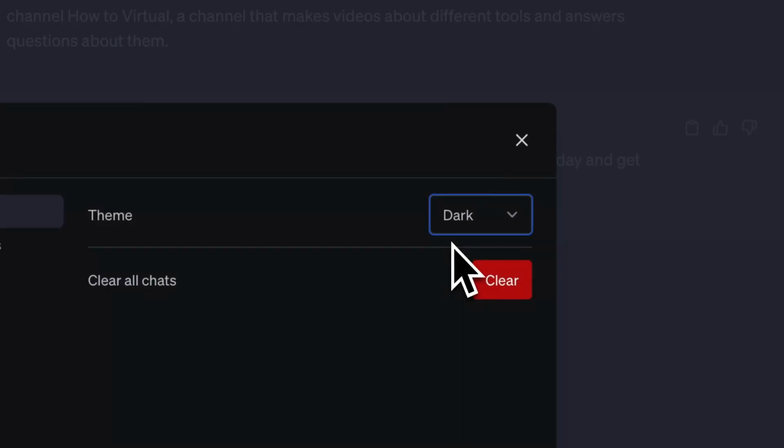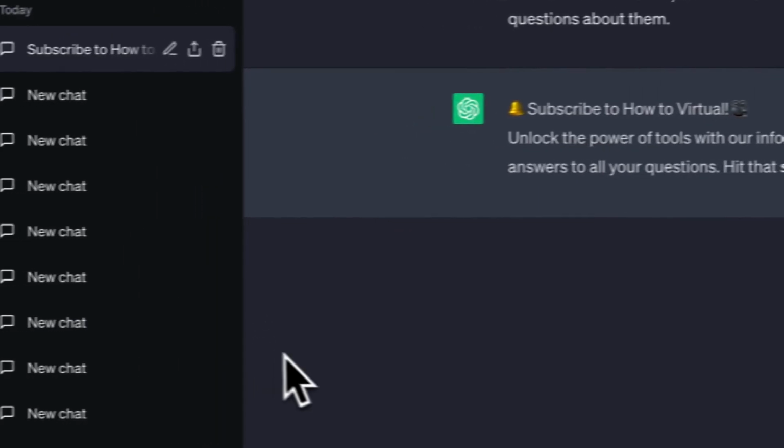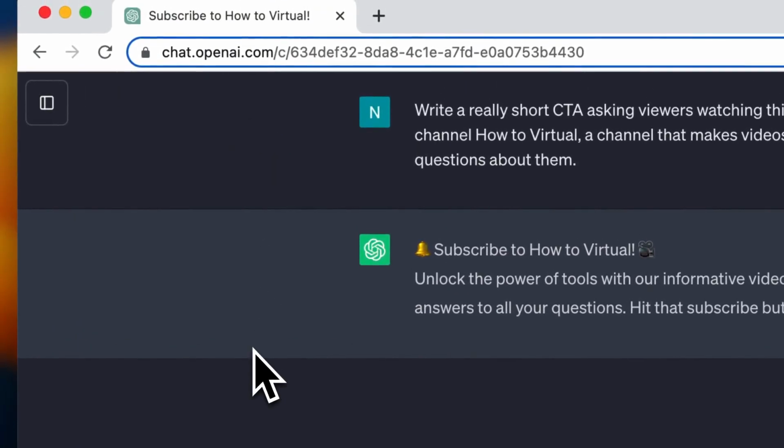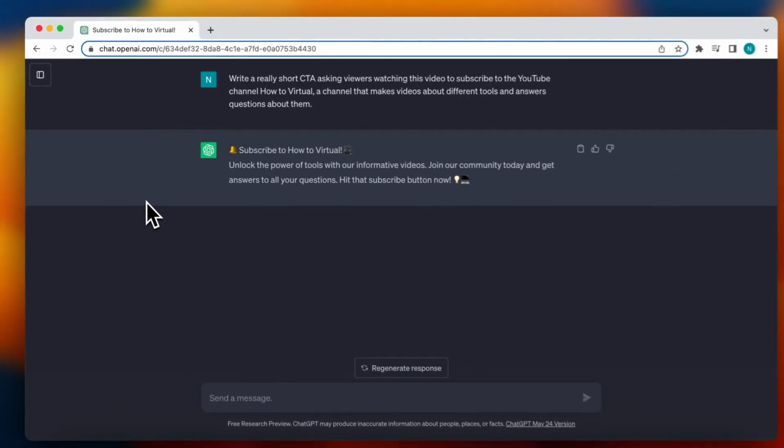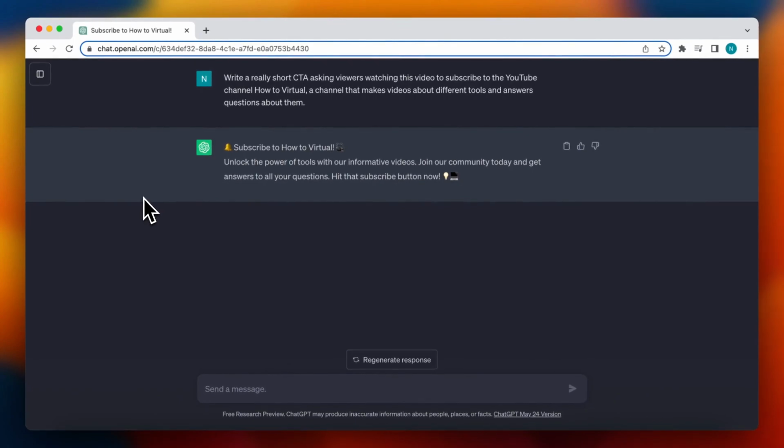I do prefer dark mode actually, so I'm just selecting that one. So as you can see now, ChatGPT is in the dark mode, which is pretty cool in my opinion.